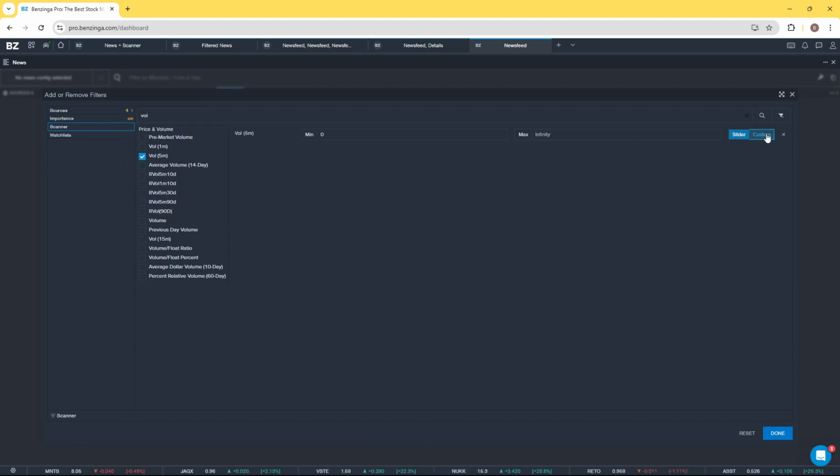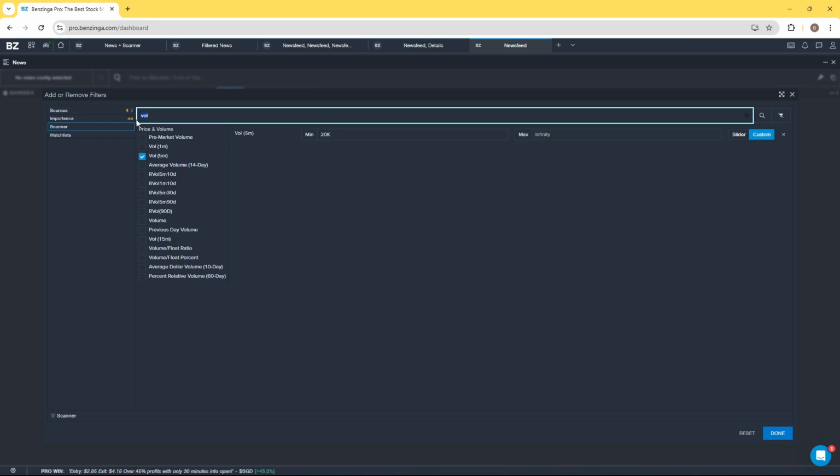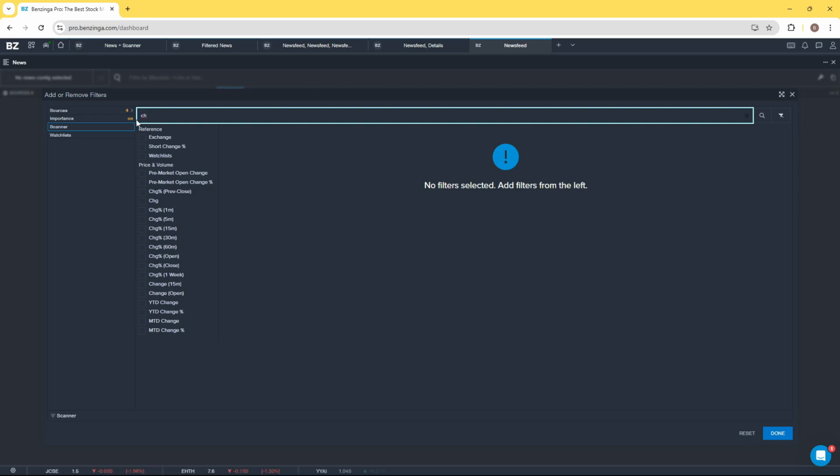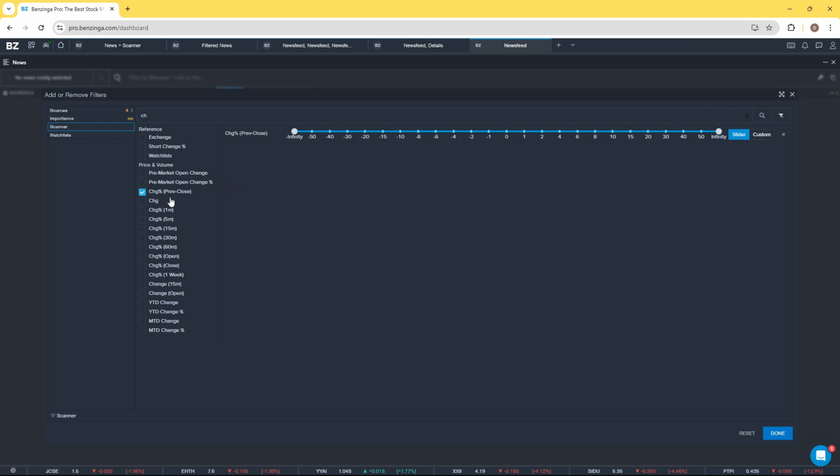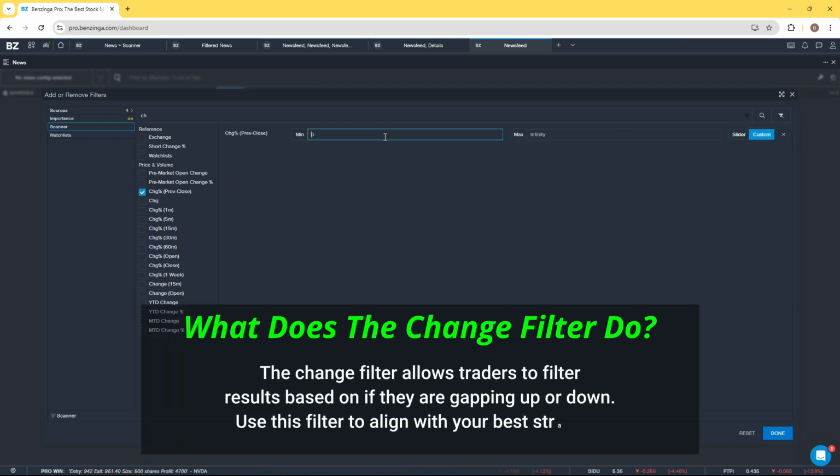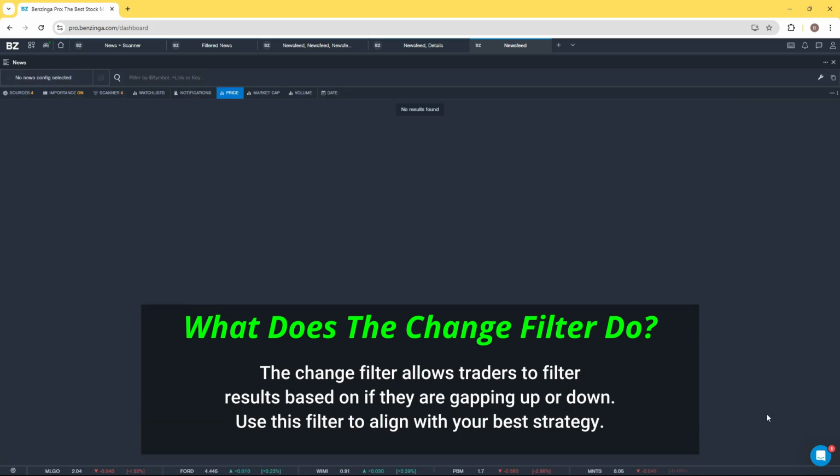Click this on, customize, and we want to go to a minimum of 20,000, just like that. And one thing I want to add to this is actually the change as well. So the change from the previous close is what we're looking for right here. Click that on, customize this, and I want to see stocks that are gapping up at least, say 2%, and hit OK, hit done. So that's it.